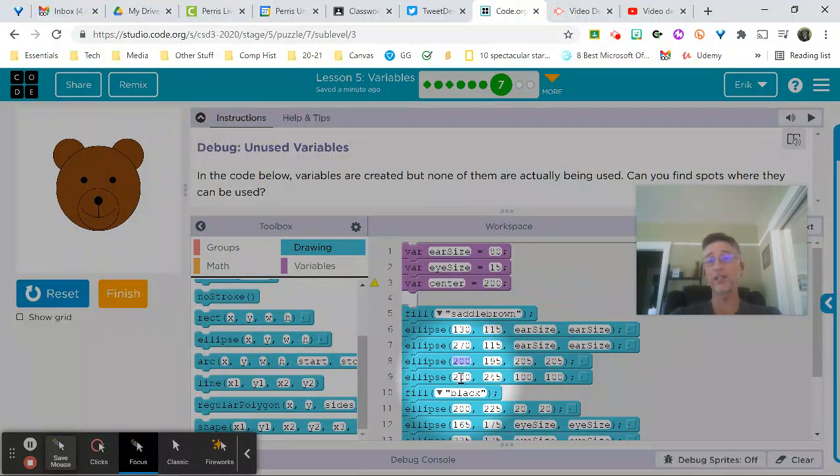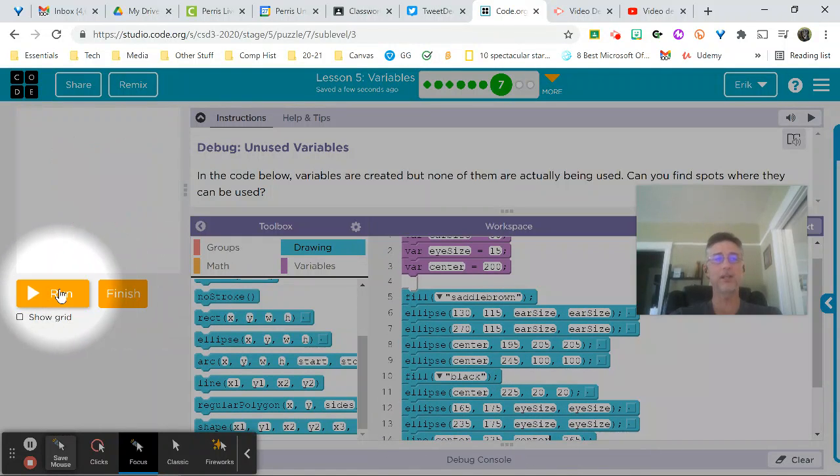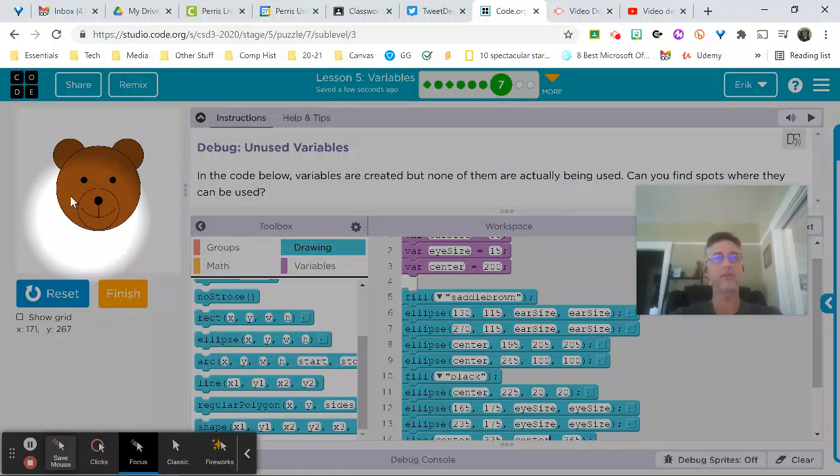We could use it, well, basically we can use the variable center any place that we see the number 200. So here, we could type in center. Here, we could type in center. Here, we could type in center. Okay, here we could type in center. Here we could type in center right there. Okay, that looks pretty good to me. Let's check. Our program still runs perfectly. Done. Let's go to the next one. Good job, boys and girls.